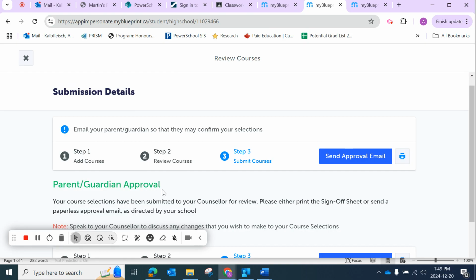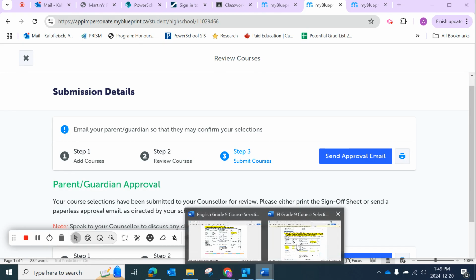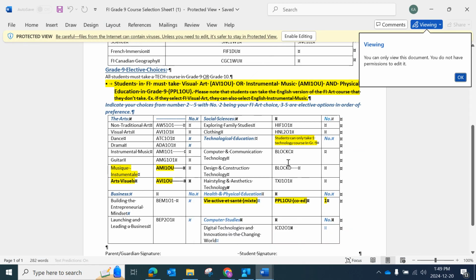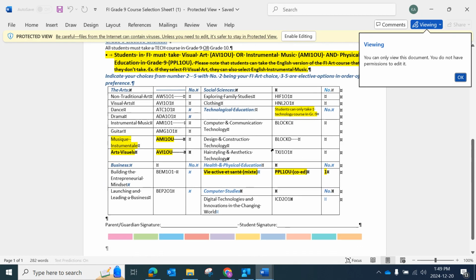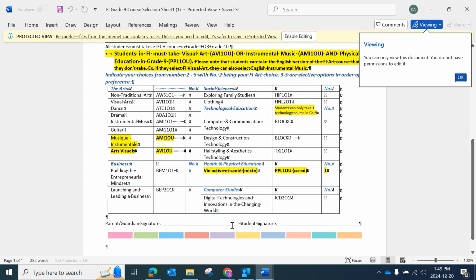What you need to do after you've submitted is go back to this sheet that we worked on when we visited, and you're going to get a parent to sign it, and you're going to sign it. And this is the sheet that you're going to bring back to your teacher with the signatures, and that's going to tell your teacher that you've submitted your courses in My Blueprint.